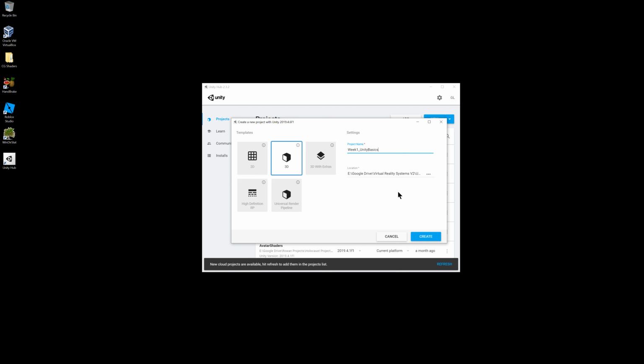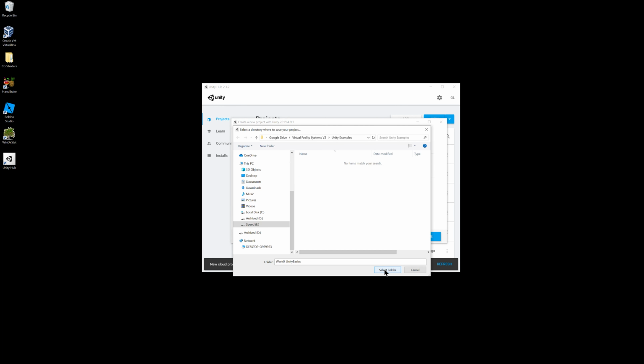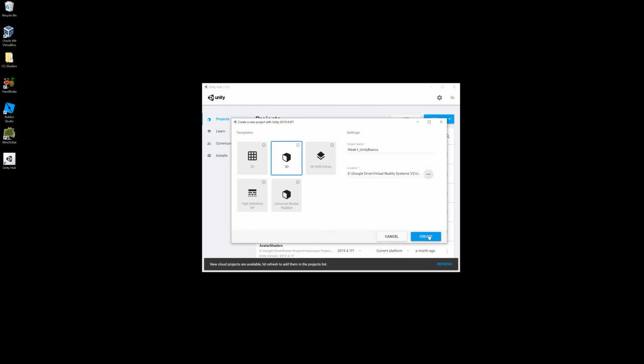You can use a space if you want to. Choose a location that's easy for you to find. You're going to need to zip several of your projects up and send them to me as homework assignments. Press the ... and choose a location to create the project folder. I'm going to hit Select Folder. Then I'm going to press the blue Create button.